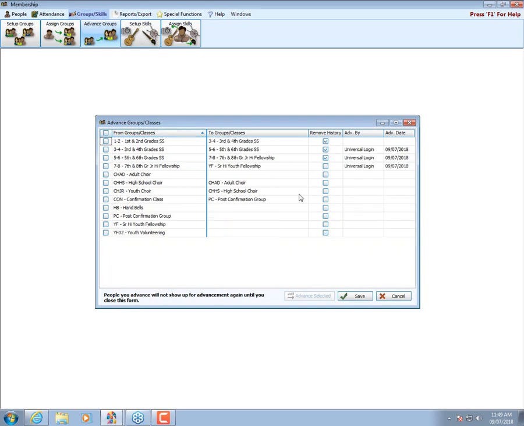Now notice what happens here. It's going to tell you the date that the transfer took place, the last time you did a transfer. And if you have usernames and passwords set up in Church Windows, it'll tell you the date that that happened. Okay. So that is advanced groups and classes.